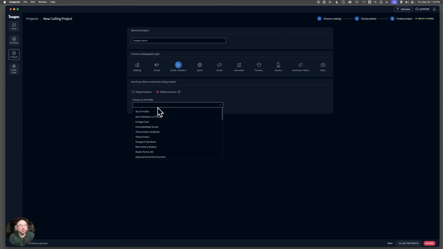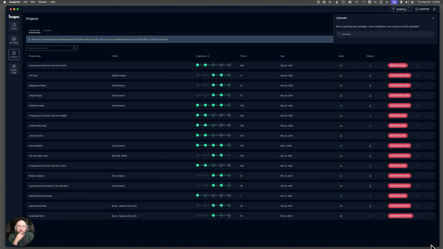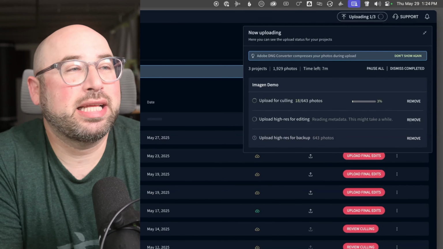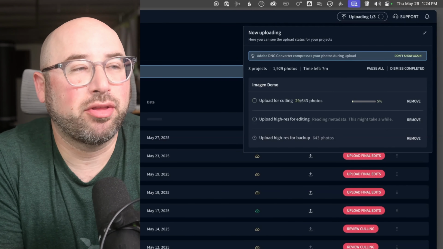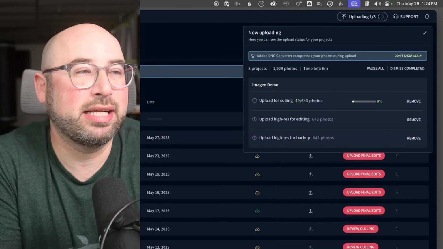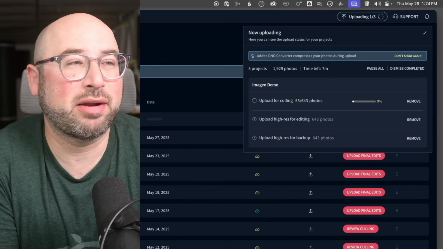By choosing edited previews, it means that you will actually see the photos as if they're already edited with my color profile. And this is great because it means I can have a cohesive story as I'm reviewing the culls. So you'll see that right now there is a bunch of things uploading. The low resolution is uploading for the culling right now, and that will actually be used for editing as well. These are basically the smart previews that Lightroom makes.